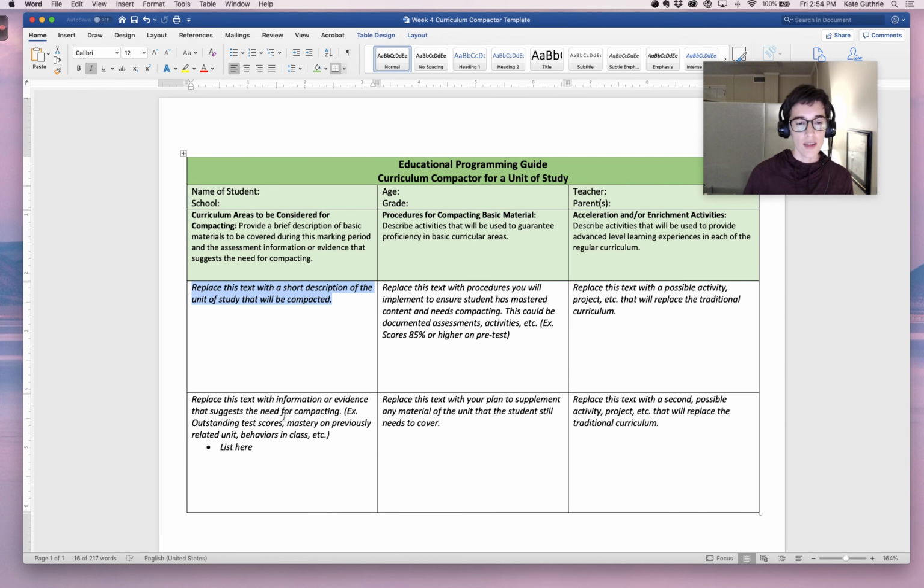Describe it. And then down here in that second box for column 1, replace that text with information or evidence that suggests the need for compacting. This could be outstanding test scores, mastery on a previously related unit, behaviors in class, etc. You can just list those in bullet points.